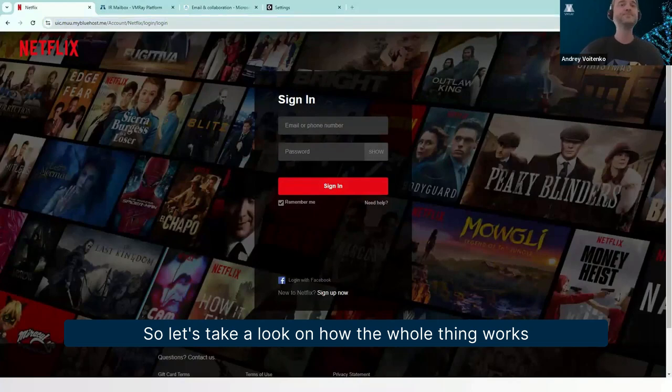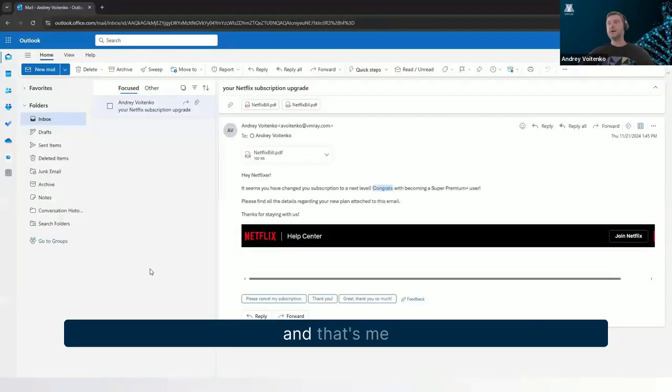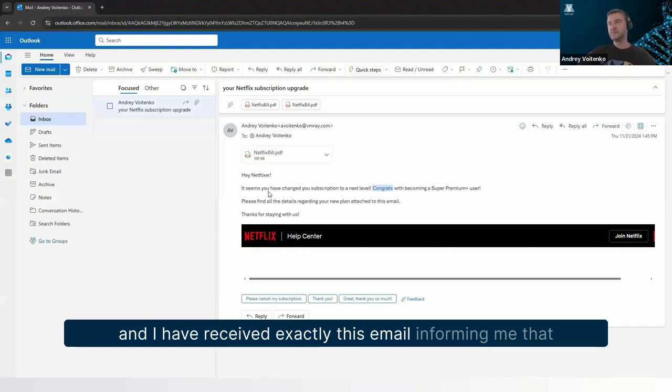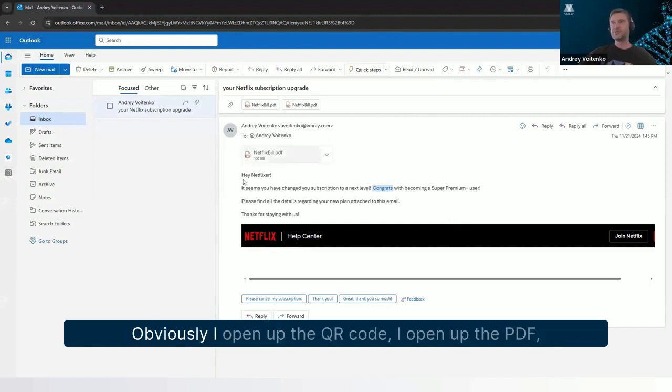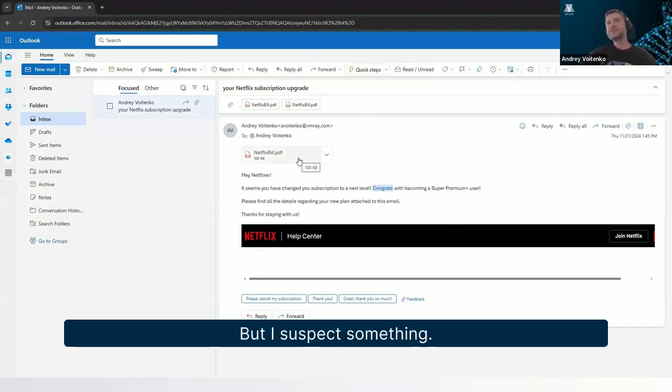And that's me. And I have received exactly this email informing me that I became a super premium plus user with a new Netflix subscription. Obviously, I open up the PDF, I see the QR code, and I become excited about that. And I want to cancel my subscription, but I suspect something. I suspect that this is not the right email.